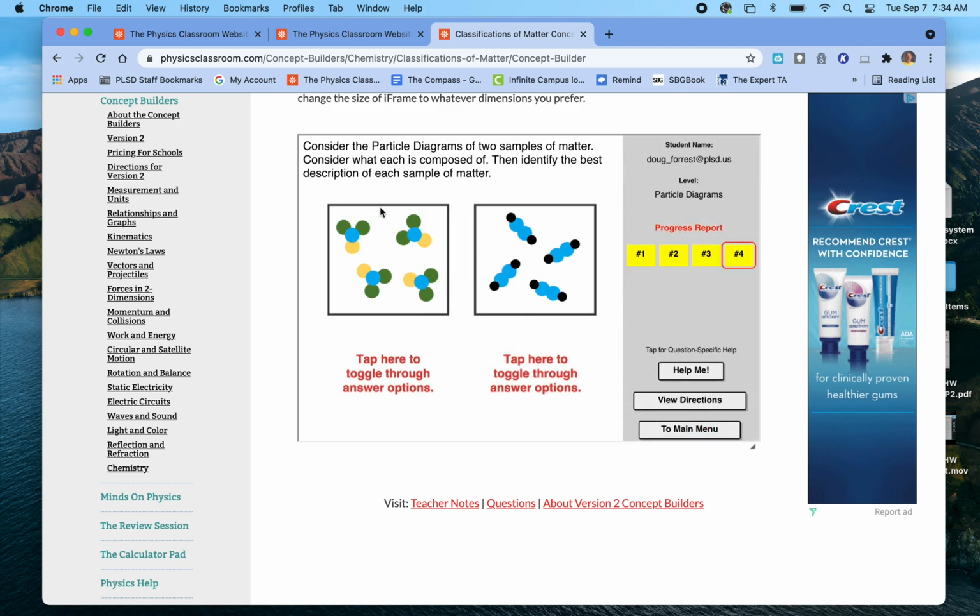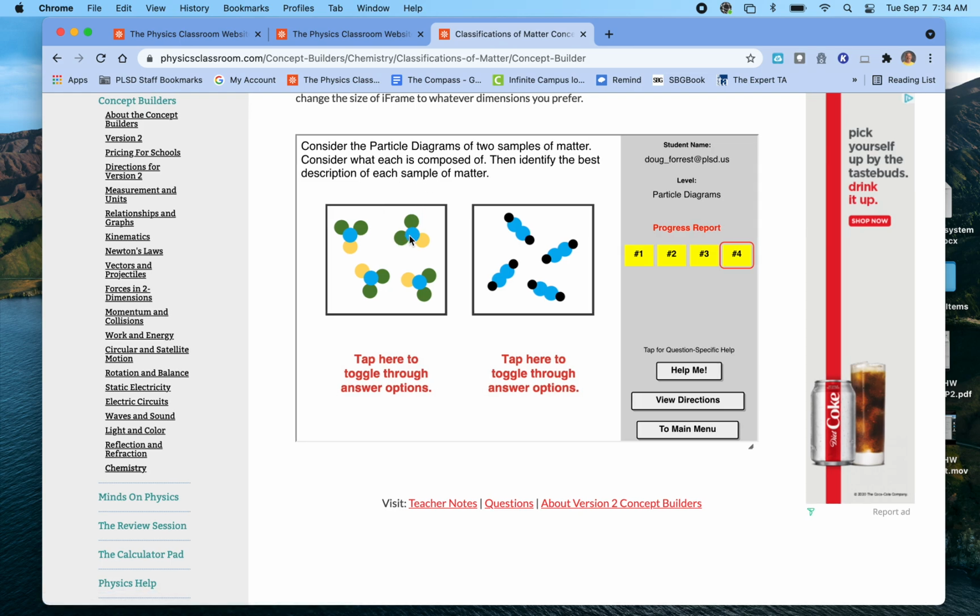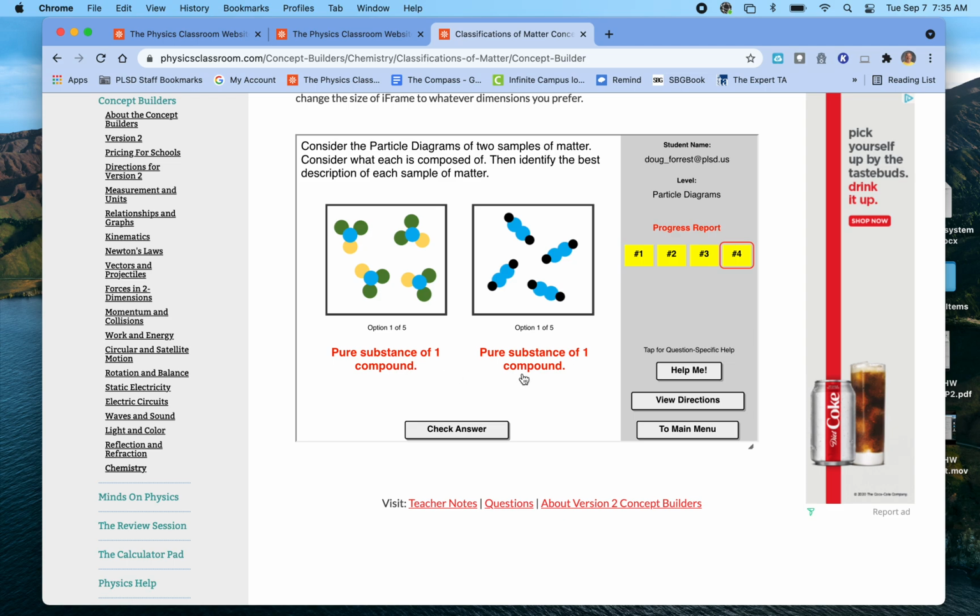So this is going to be an example here. If you look at each of these, there are three different types of atoms in one material. So that's a compound, and they're all the same. These are two different types of elements, but two of each of those atoms, and so that's a single compound also. So this is a pure substance of one compound and a pure substance of one compound. That looks correct.